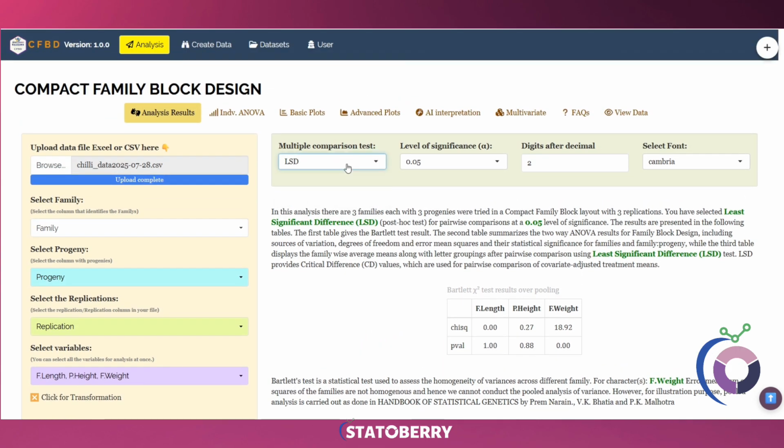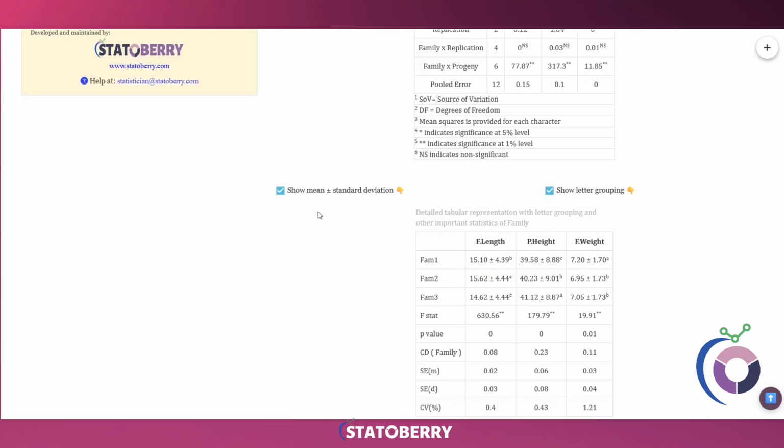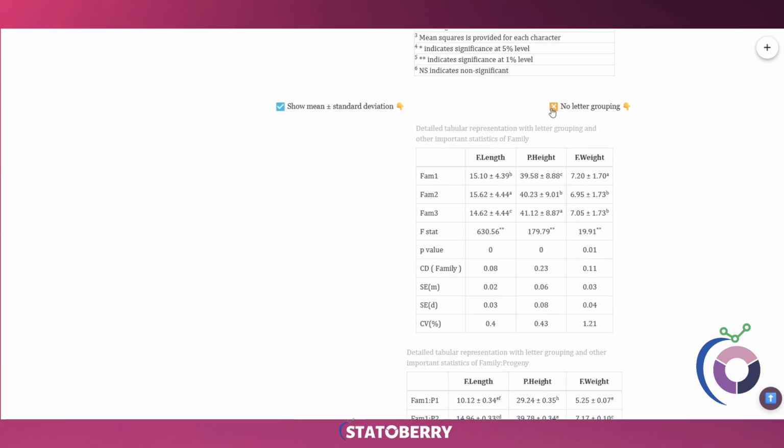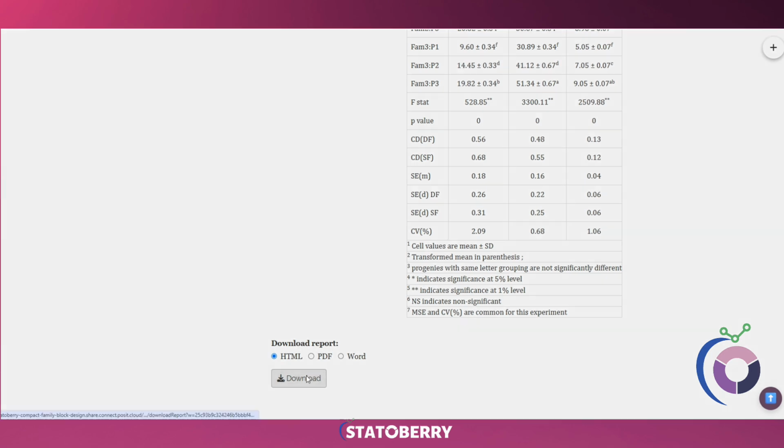ready. No calculations, no stress, just tailor-made outputs. You can copy and paste straight into your report. Download them in Word, PDF, or HTML formats. It's that easy.